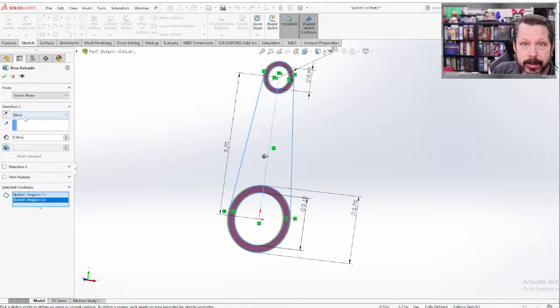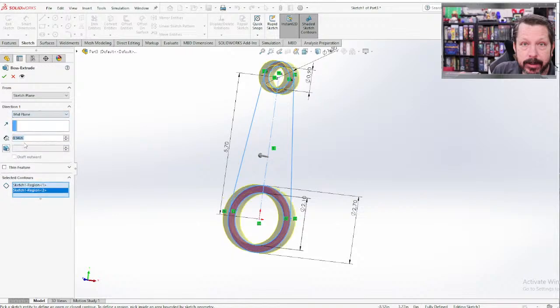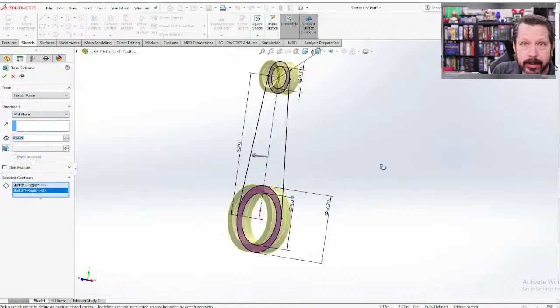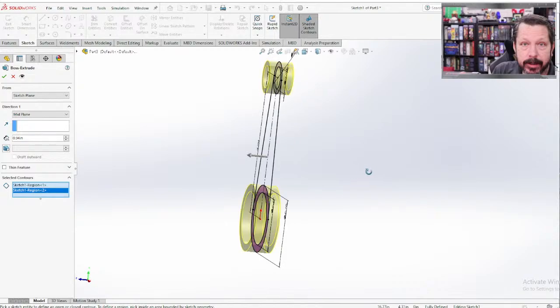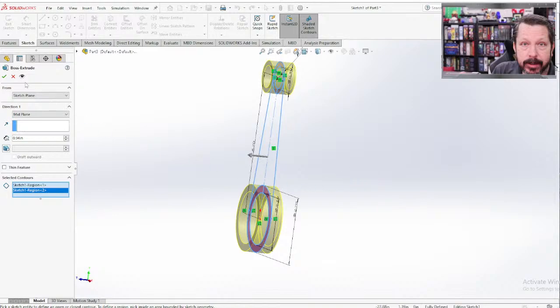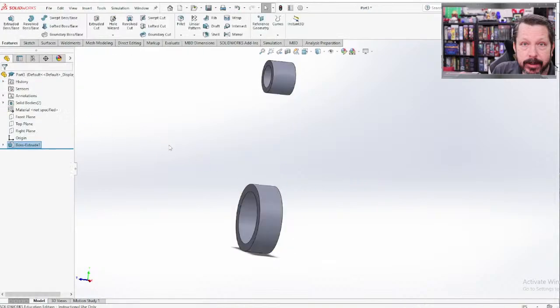And we'll make them center line, mid-plane, I guess is what it's called in here, so that it's half of 0.94 inches on either side. So you can kind of see it's starting to take shape there. That looks reasonable. So we'll do that.